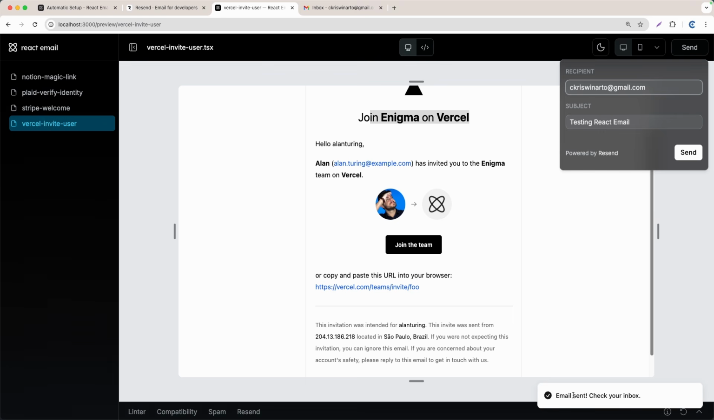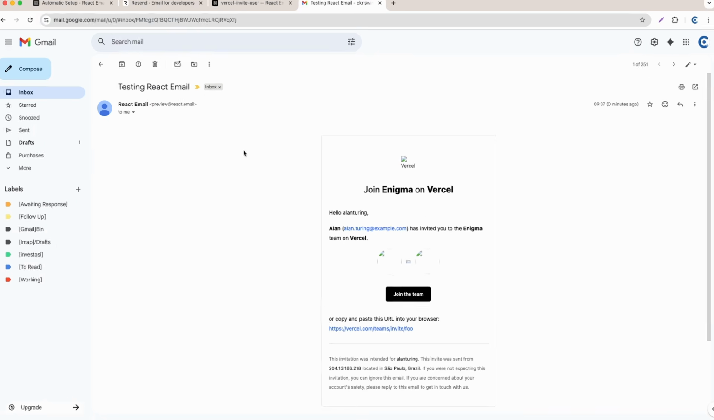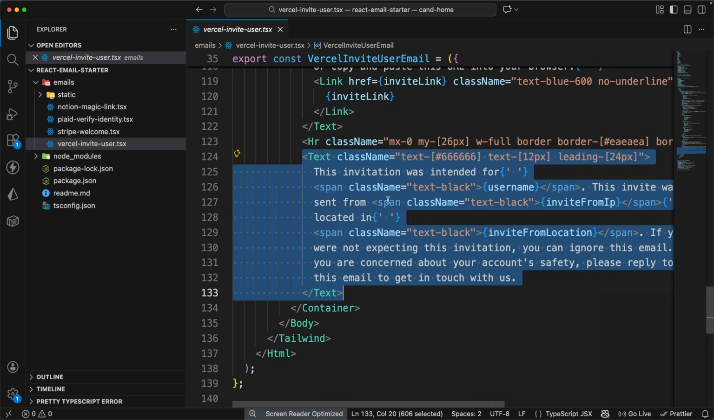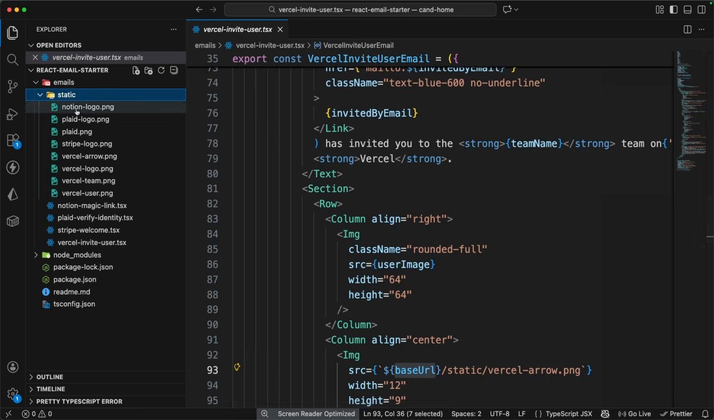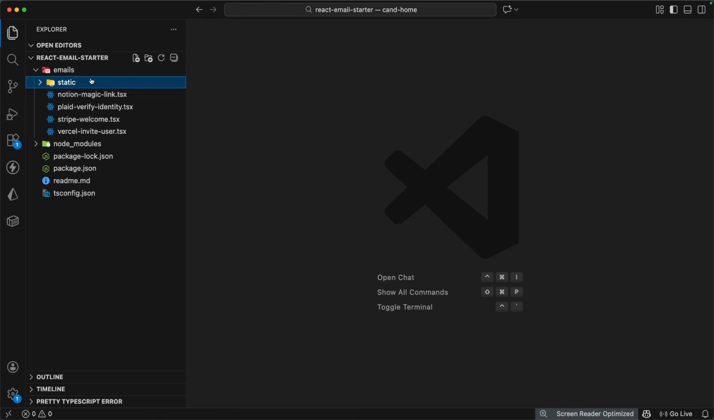Down here, we have "email sent, check your inbox." So let's see my inbox in here. As you can see, the email is sent to my inbox on Gmail, but some images are not rendered. The problem is that in this code, the image basically comes from the static file in here, as you can see, right? So of course, we always need the static file right here.